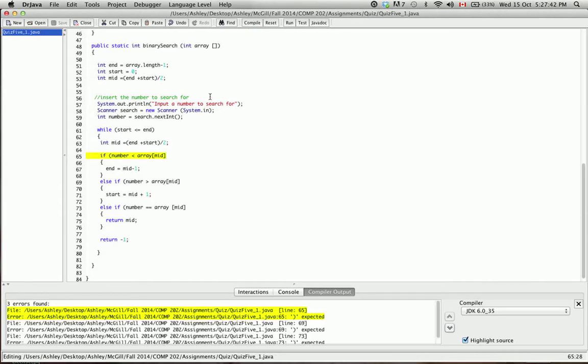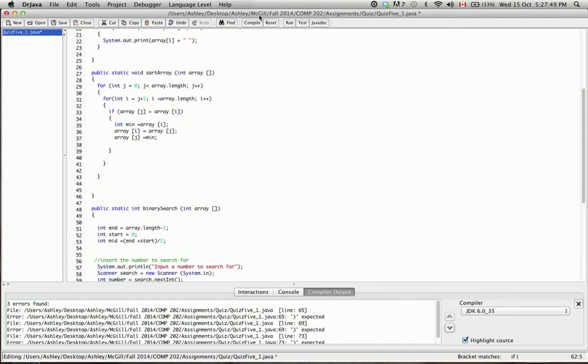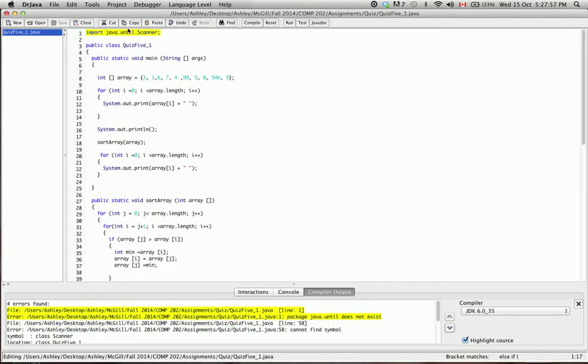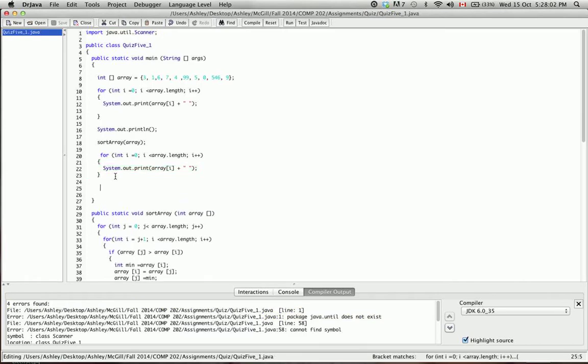So now we're going to have to go back. Okay, so we're going to go back to our main method, and we're going to print another line before we call our binary search method. So that way everything's going to appear on another line.